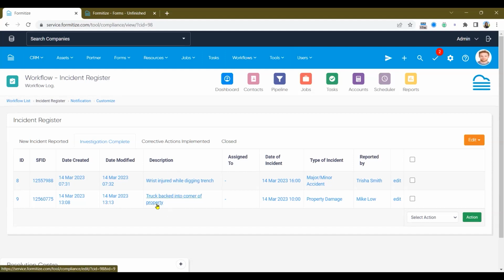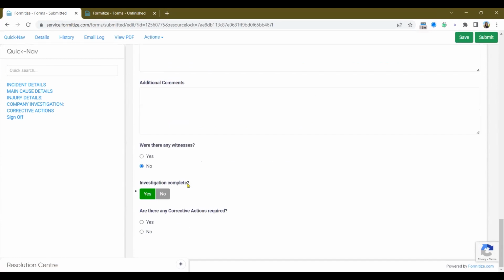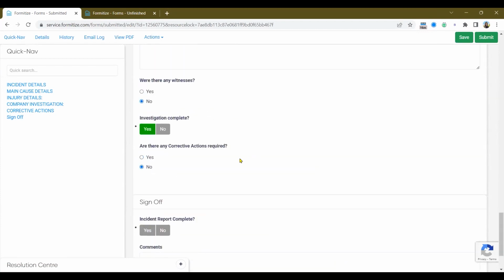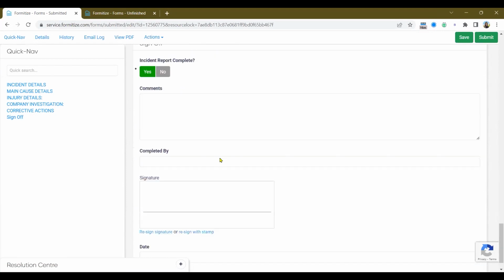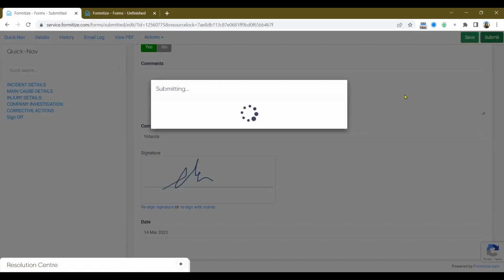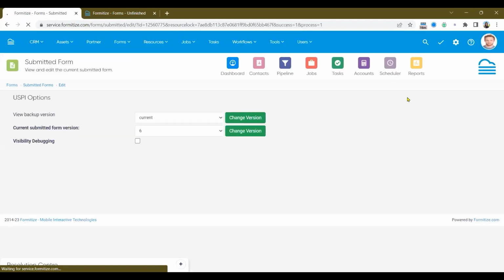At this point in time, I do want to move it to closed because as we mentioned, we don't have any corrective actions that particularly relate to this form. If we did, we could just answer this question as yes, and you'll see that that corrective action section becomes visible so we can complete the relevant information. But instead, I'm going to answer that one as no, complete the sign off, include any comments there, and then complete the form like I normally would. So submitting that is now going to close off this report and move it into the final stage of that process.